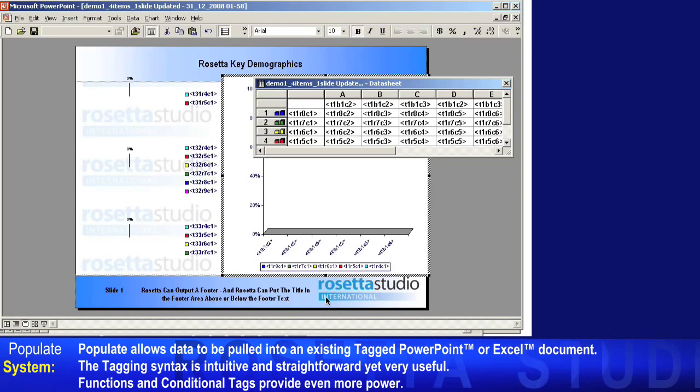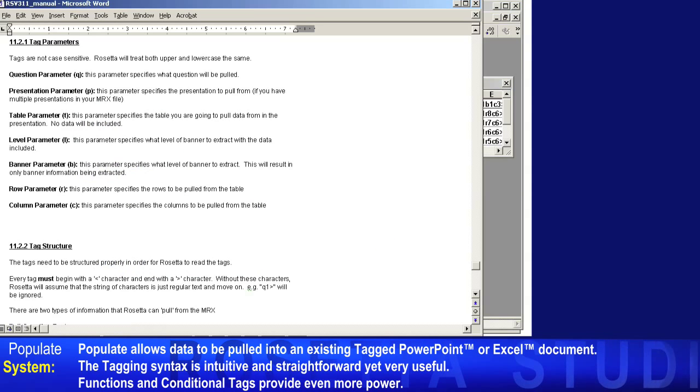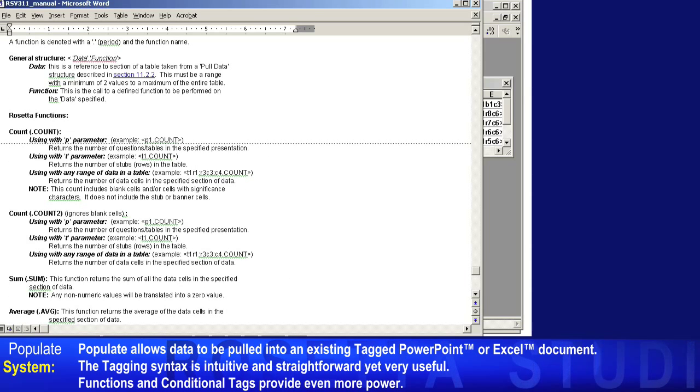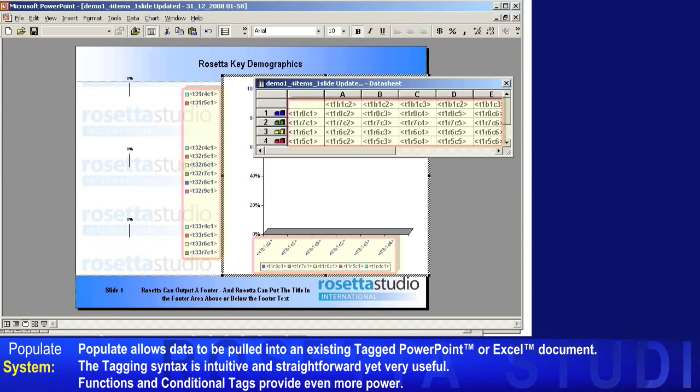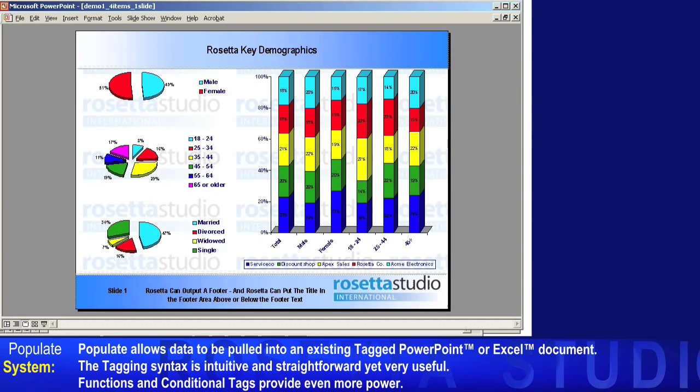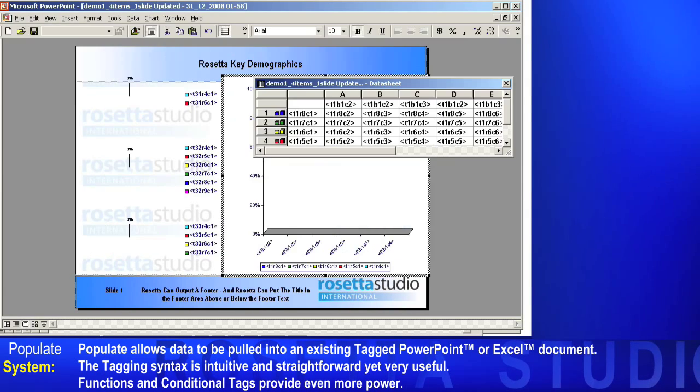Rosetta's Populate facility allows users to pull data into an existing tagged PowerPoint or tagged Excel document. The tagging syntax in Rosetta is intuitive and straightforward, yet still very useful. Functions and conditional tags provide even more power. In this PowerPoint file, we see tags in place of actual data, and now this is the previous file populated with data through Rosetta.